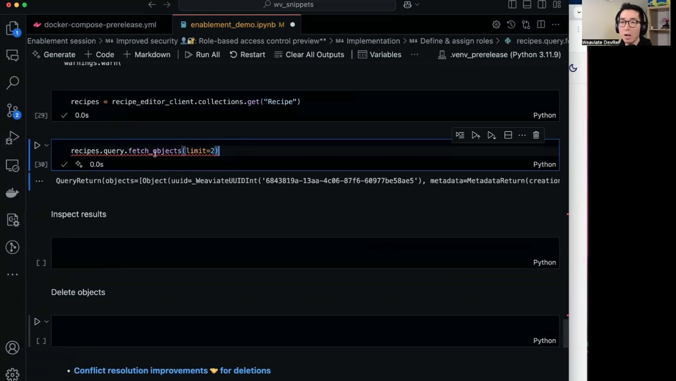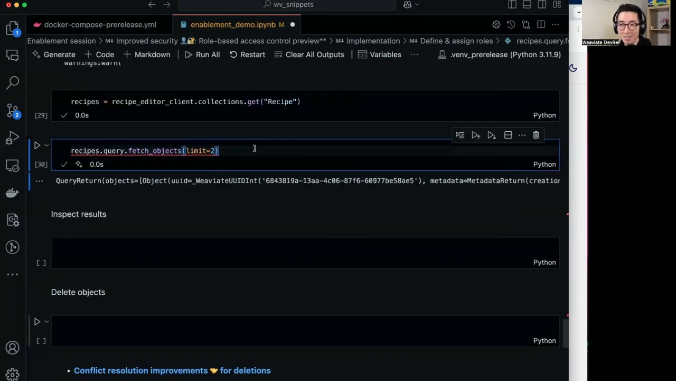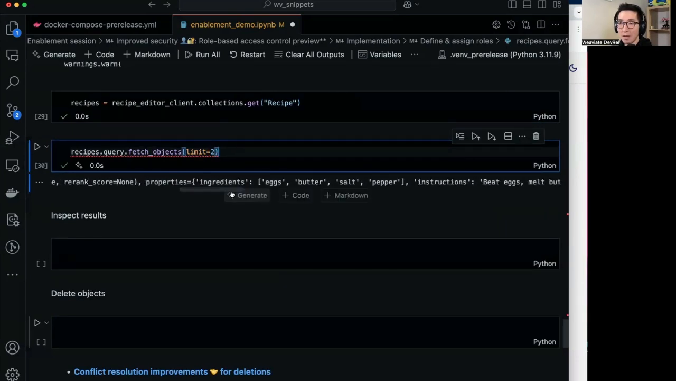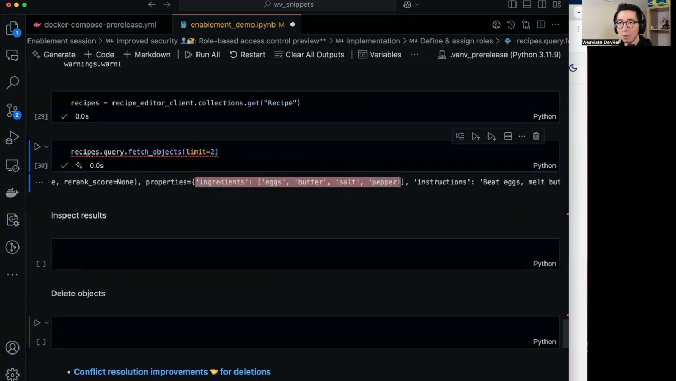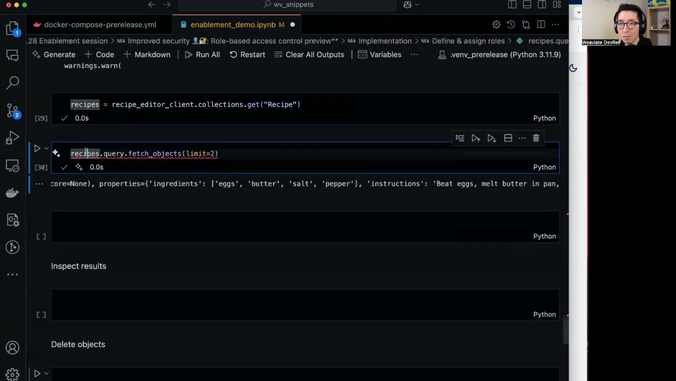Okay, cool. So that worked. I can view the data objects within the recipes that we just created, right? So we're getting some data objects back, and you can see here the recipe for, I want to say, scrambled eggs, something like that. There's a caveat at the moment with RBAC. So, a bit of a preview.